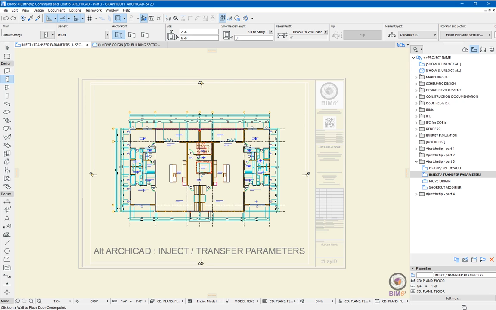The one thing you need to remember when you're using the inject or transfer parameters option is you can only do this within elements of the same type. So you can take settings from one wall to another wall, you can take it from one slab to another slab, you can take it from object to object, but you cannot go from a door to a window or from an object to a stair, or from a wall to a slab. They must be the same type.